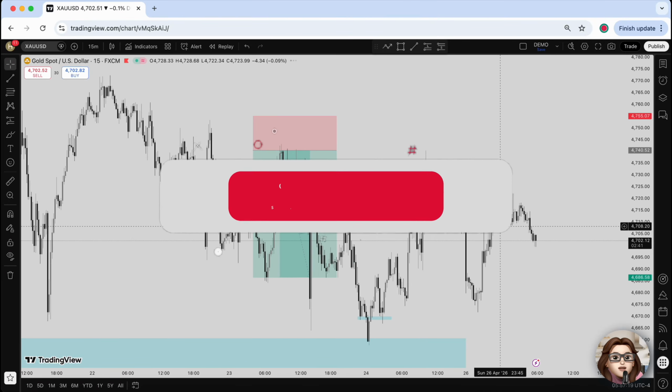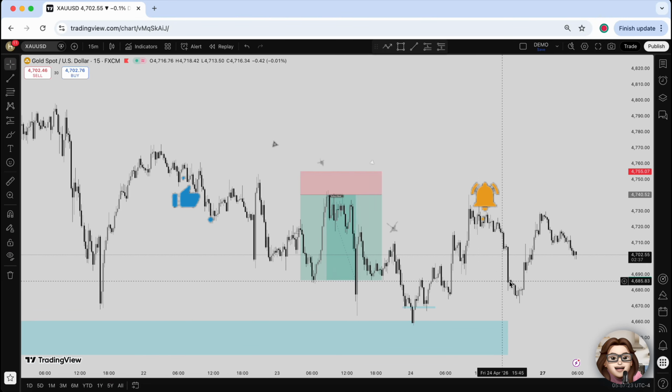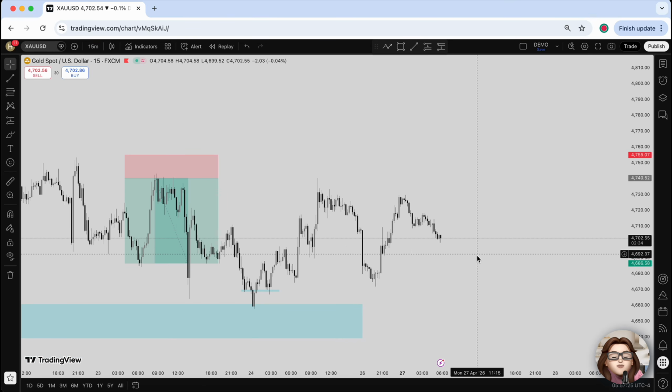In this tutorial, I'm going to show you how to manage and publish ideas in Tradingview step by step.